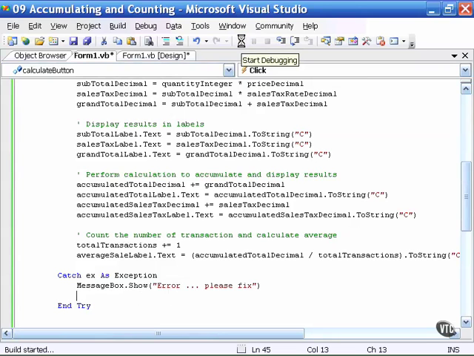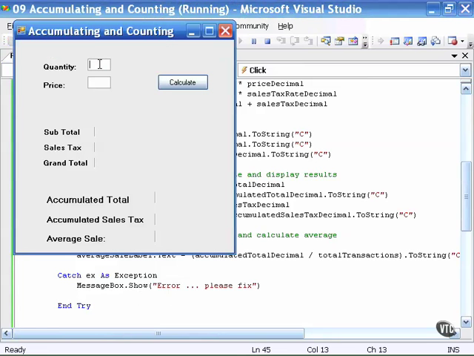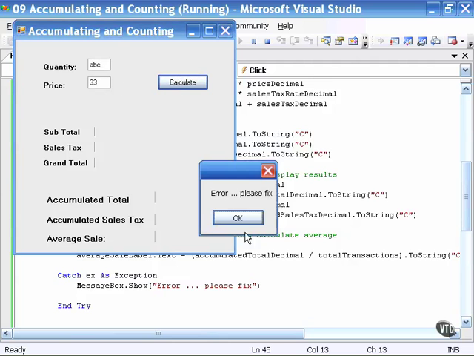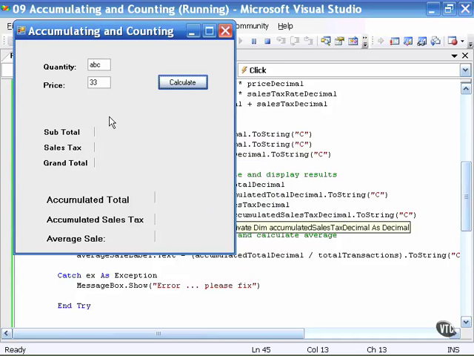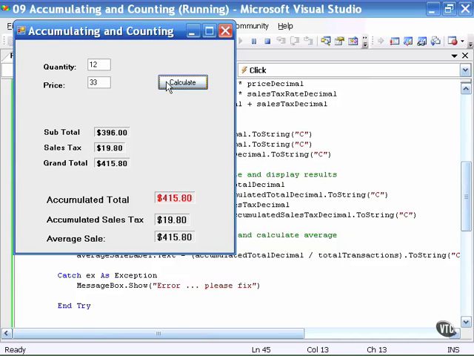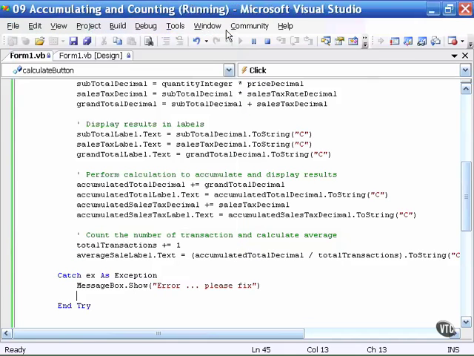So if I run this version of the program, and I enter the same incorrect data of ABC as the quantity, and calculate, now I get the message box that simply says error please fix, and then the default OK button. And when I click OK, notice the program is still running. It did not terminate and did not give me that rather obscure error message. The user could now say, I need to correct this, calculate, and then move on.